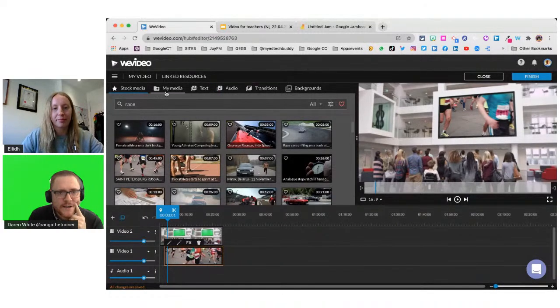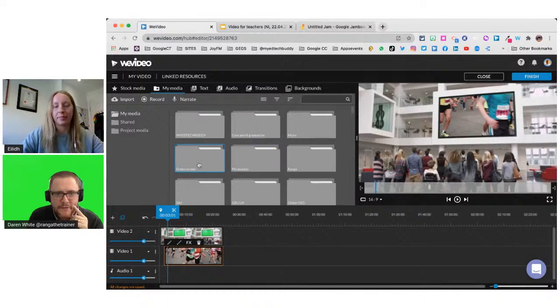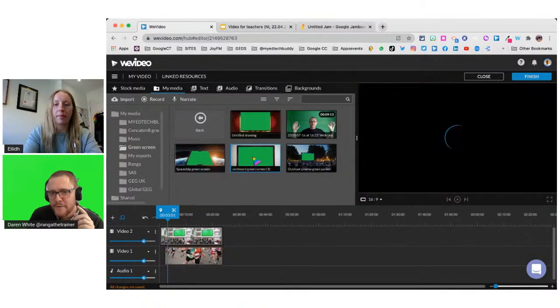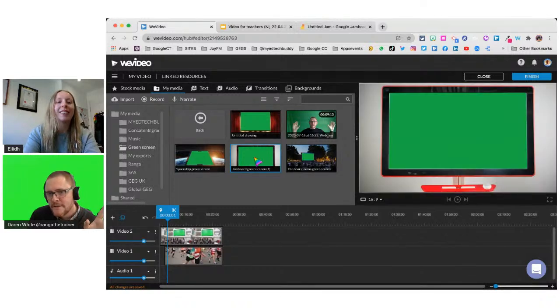So if I go to my media here, and if I go to my green screen folder, you can see here, I couldn't afford my own Jamboard. So I created one using Google Drawings. So I just got an image of a Jamboard and I created a square and I just filled it with the chroma key color, downloaded it as a JPEG, uploaded it into here, and now anytime I want to use this, I can just grab this in.